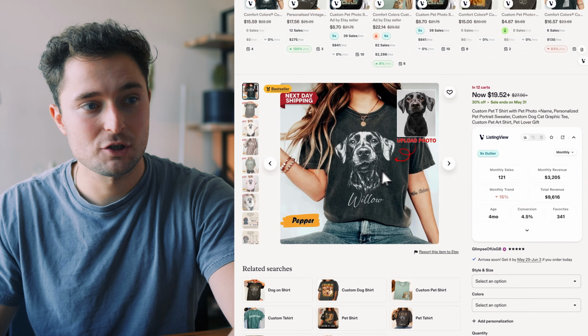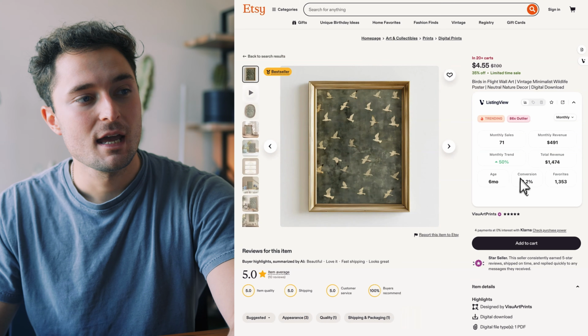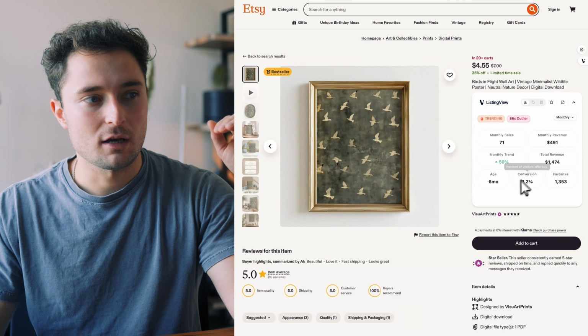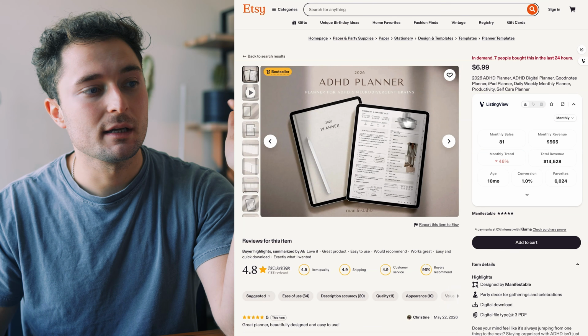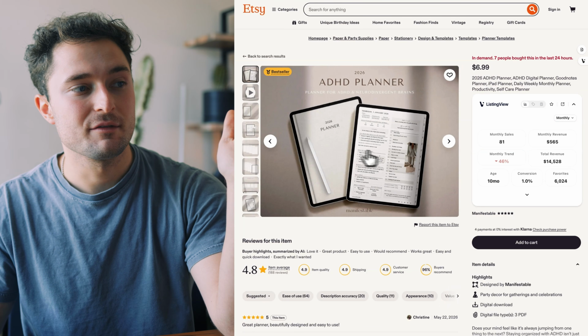If you're selling t-shirts, it's the exact same thing. And the same goes for even digital products like wall art, or even digital products like these planners where they're displaying screenshots of their product inside of the iPad mockup.